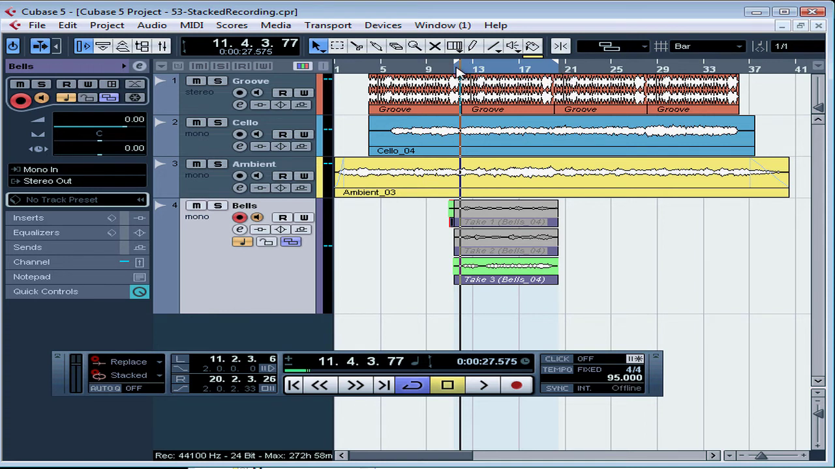Here are 3 takes, appearing one below the other, each in its own lane on the bells track. Cubase numbered them sequentially, take 1, 2, and 3, and they all share a file name. They are actually regions of the same file, bells 04. The active take is green and appears last. The other 2 takes are muted and grayed out.